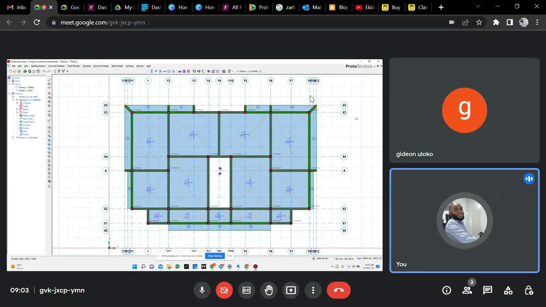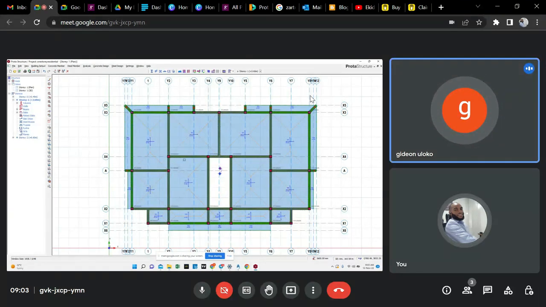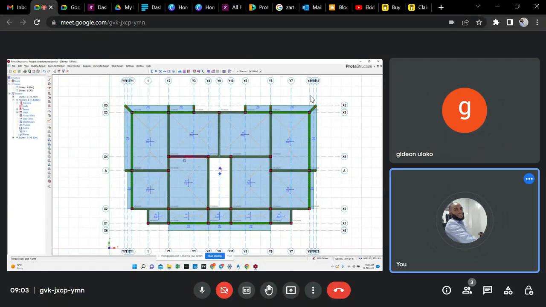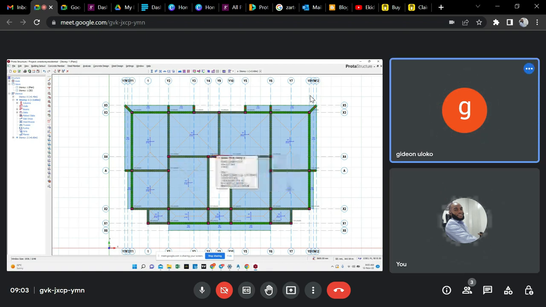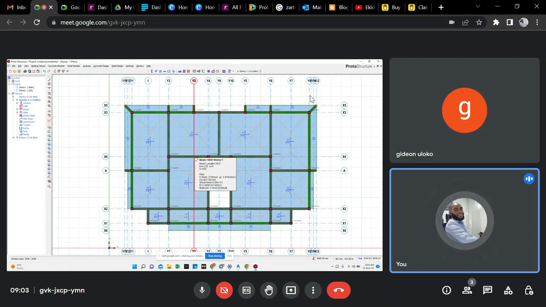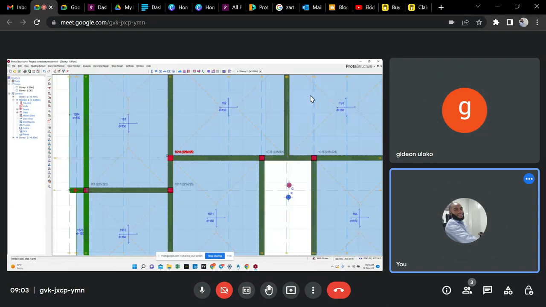Zoom in on grid line 4. Those columns on grid line 4, both edges on grid line 4. Which of the four? Y4, sorry, or X4? X4, X4. These ones, that one at the edges. The column at the edge, yeah, that one. Zoom in on that place. Yes. That one will carry the maximum axial load.